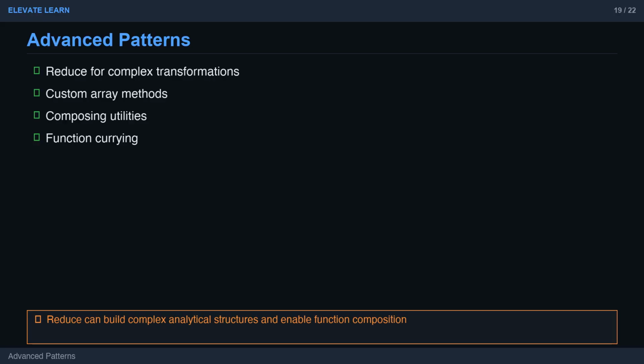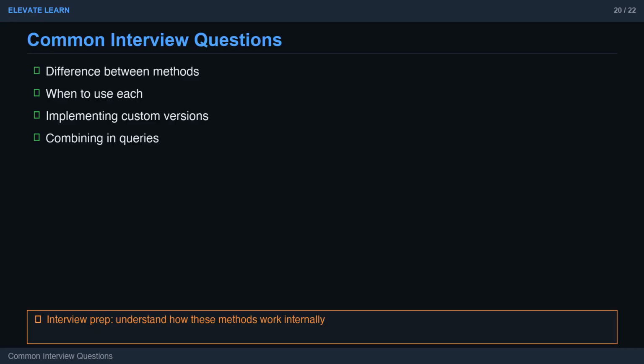Advanced developers also use reduce to implement utility functions like compose, which chains function calls together. These patterns emerge naturally as you become more comfortable with reduce. They represent a deeper shift toward functional programming. As you progress, you'll find reduce enables patterns that would be extremely verbose with traditional loops, making it indispensable for sophisticated data transformations.